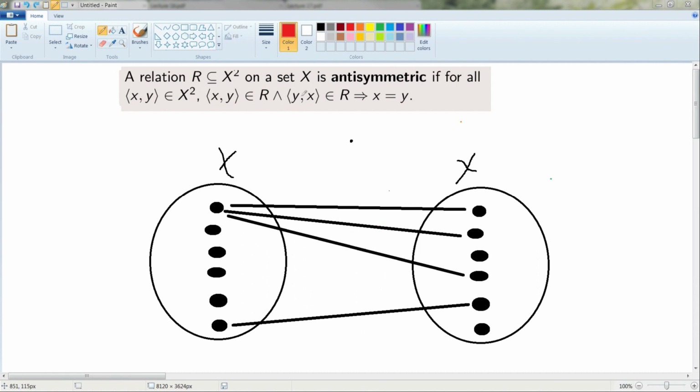So how do I violate antisymmetry? Well, I could simply add in this red line here. In this case, this dot is related to this dot, and this dot is related to this dot over here, but the dots are different. So this would be a violation of antisymmetry.